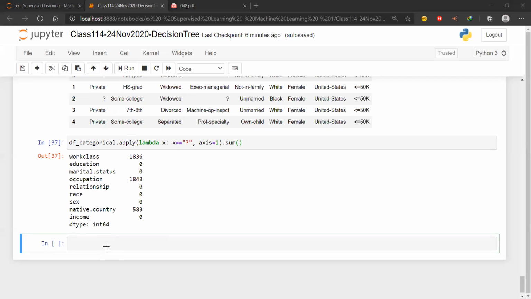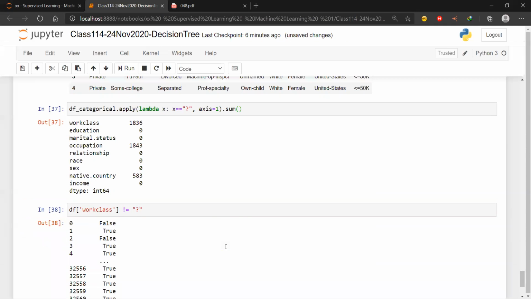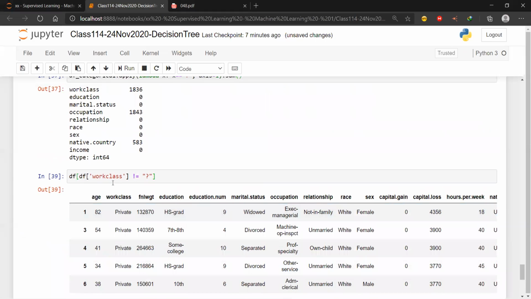Now what I can do, I see this percentage is really very small, so my suggestion will be to drop them. Okay, my suggestion will really be to drop them because I don't think they are really going to add any value. So what I can do is that df where work class, okay, is not equal to question mark. So I get a true false kind of thing. If I select only that much part, I have gotten rid of any.